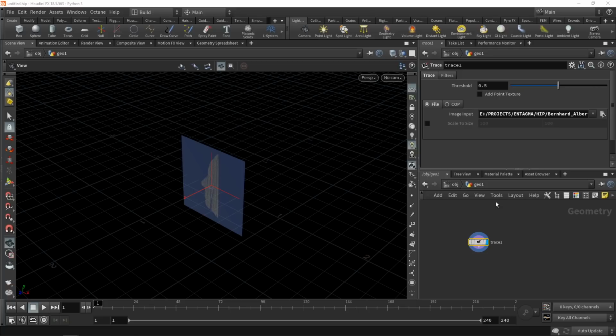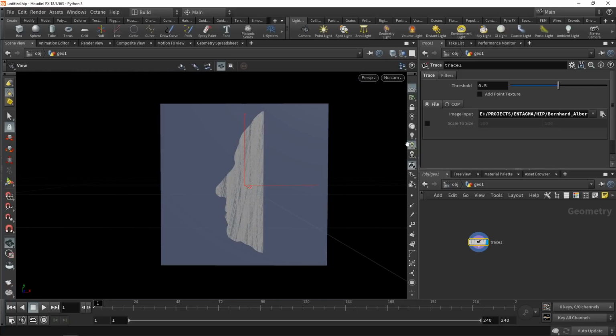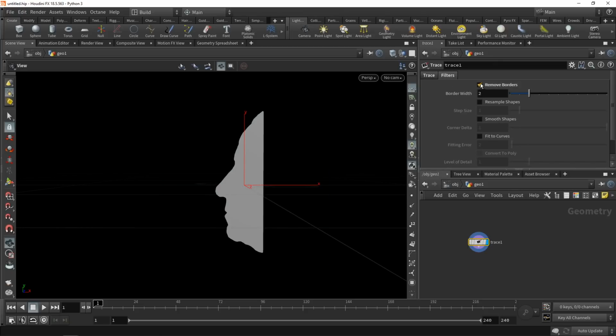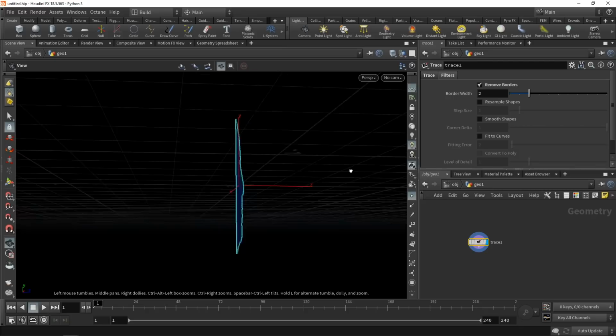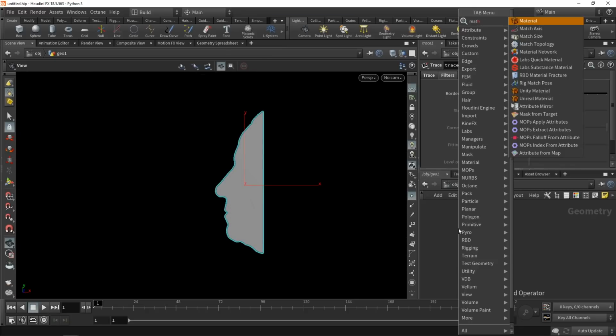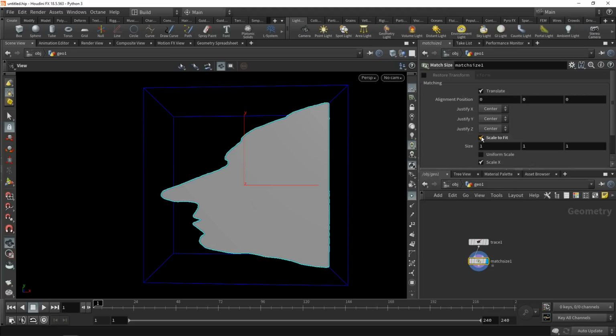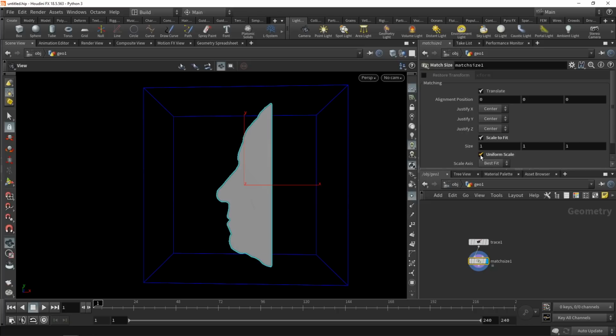So let's hit accept. And you can already see something happening, something that does not look correct yet. So let's fix that by going to the filters here and check remove borders. So now we're only left with a poly outline of this cutout of a human face. Next, I'm just going to drop down the match size node to scale this to fit into a 1x1x1 box. And I want to make sure, in order to avoid these distortions here, to check uniform scale. And I also translated this to be centered at my world's origin 0, 0, 0.